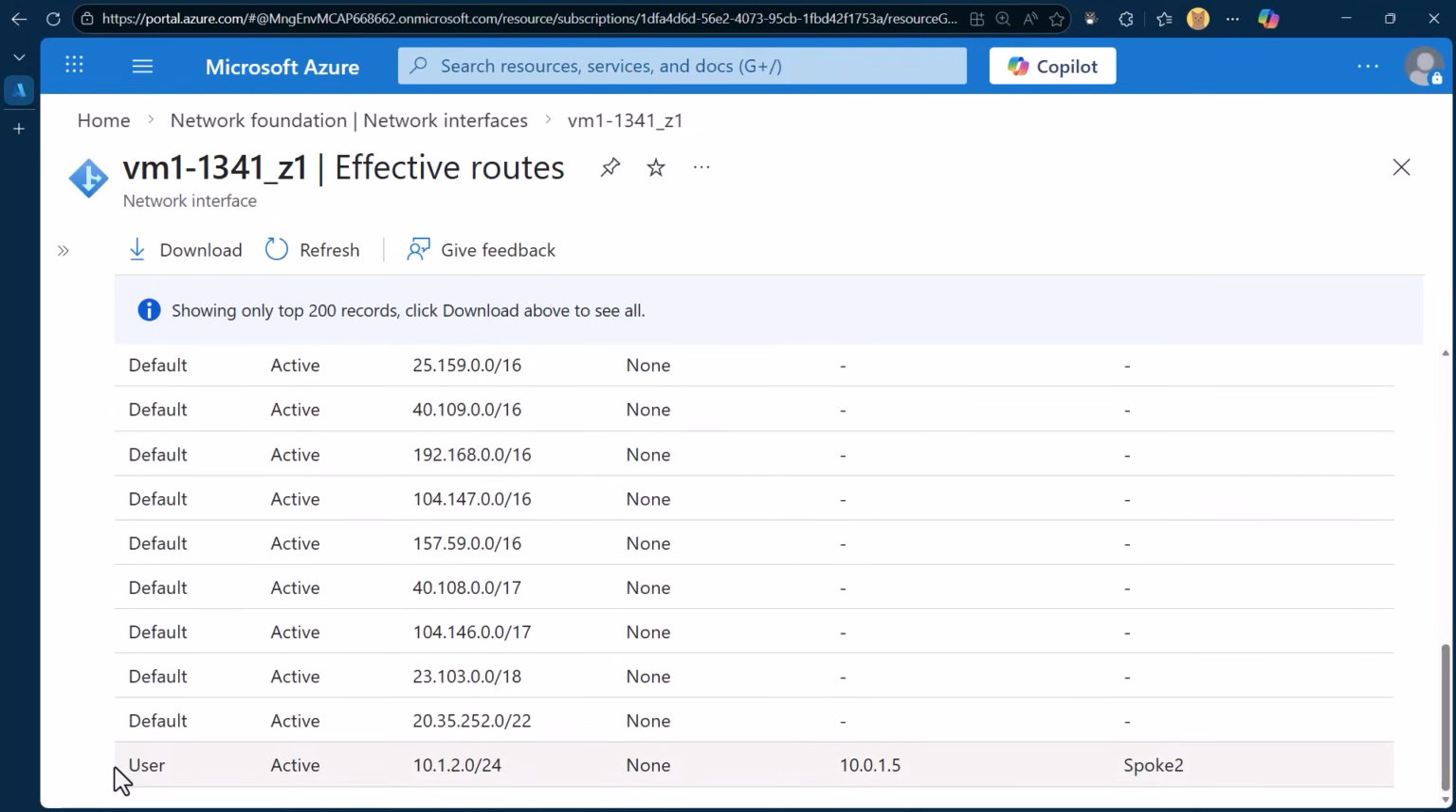So at the end of it, I can see my user-defined route that is saying that if I want to go to 10.1.2.0/24, it is going to send me to the 10.0.1.5 address, which is where my Azure firewall lives. And with that, let's go back to the presentation.